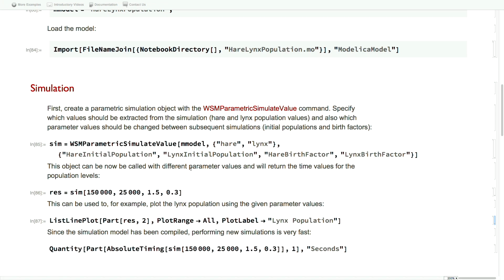So the function is this one. WSMParametricSimulateValue. There are several functions, but this is one of them. So what it does, it takes a model, and we tell the model that we want to get the result for the number of hares and the number of lynxes, and we want to vary these 4 parameters, which is the initial population of each of those species, as well as the birth rate factor of each of the species. So let's simulate that.